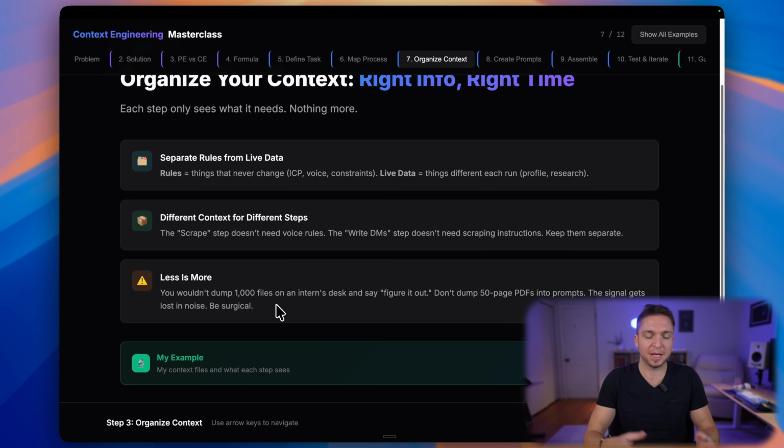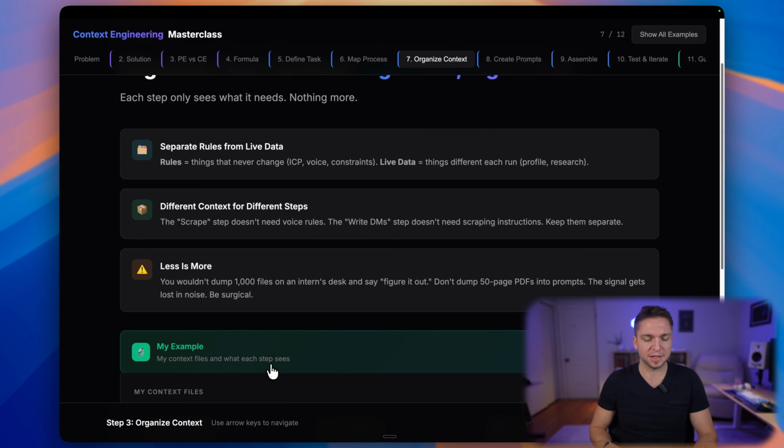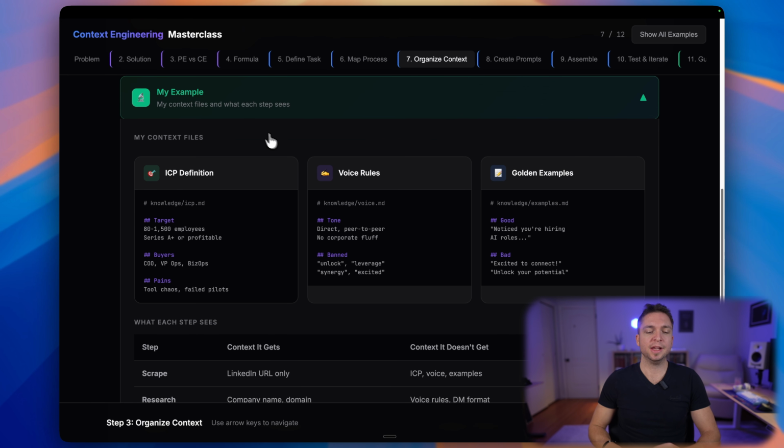Like we spoke about in the beginning, you're not going to dump 1,000 files on an intern's desk and say, figure it out. Don't dump a 50-page PDF into a system and expect it to just do stuff. It's going to get lost within the noise. So you don't want to take that approach.